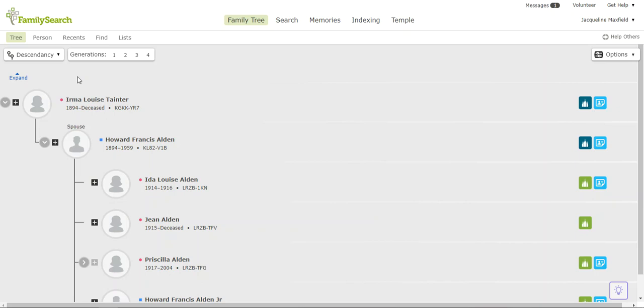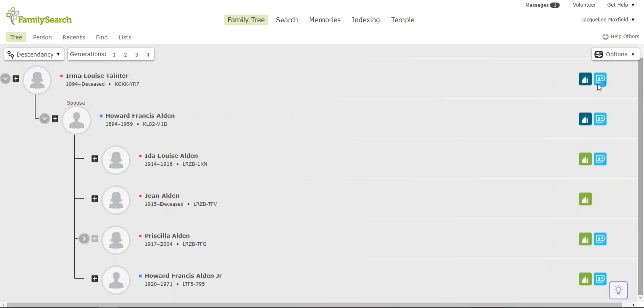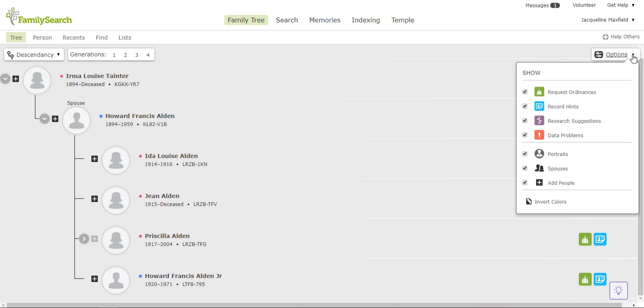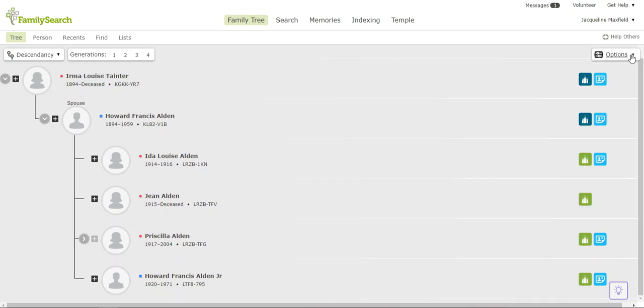So I'm back in, this is Irma Louise Tainter. She was born in 1894. I go back that far and I can put in a descendancy view and I will get all these pretty little boxes, and we get excited when we see these boxes because these boxes tell us that there's actually work that needs to be done. And we have gone over this already in the options.